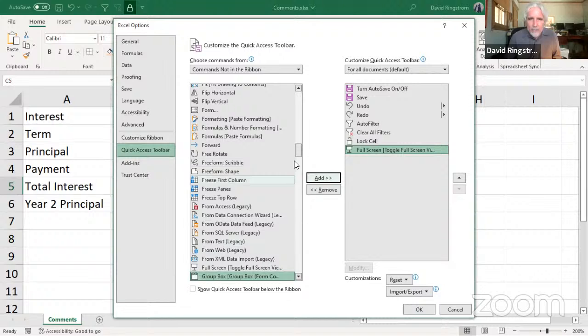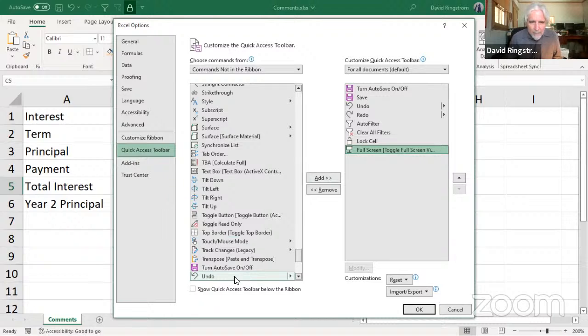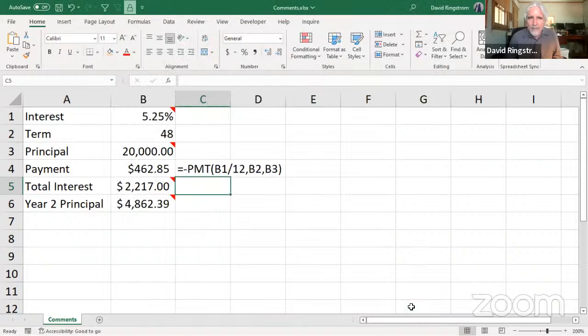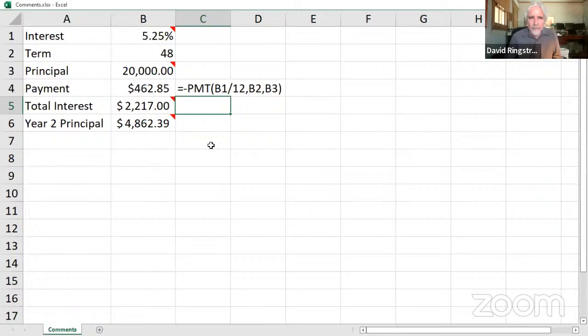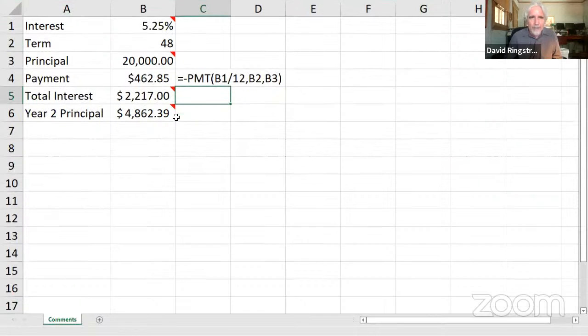Now, if it did not show up here, I would then type the letter U, and that would take me down to the bottom of the T's, and I would see toggle full screen roughly in this section here. So it is there in every version of Excel, it just could be in two different places. But I click OK. When I use full screen or toggle full screen, it hides the entire worksheet there, and I press escape.